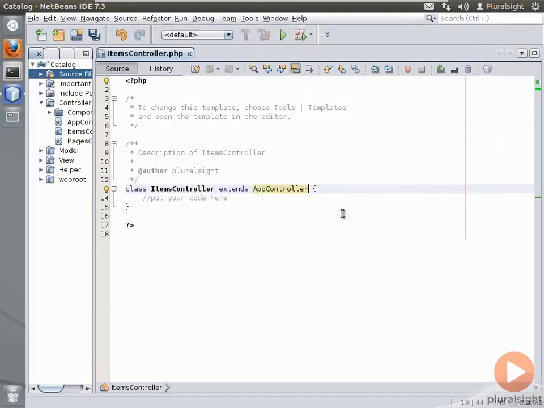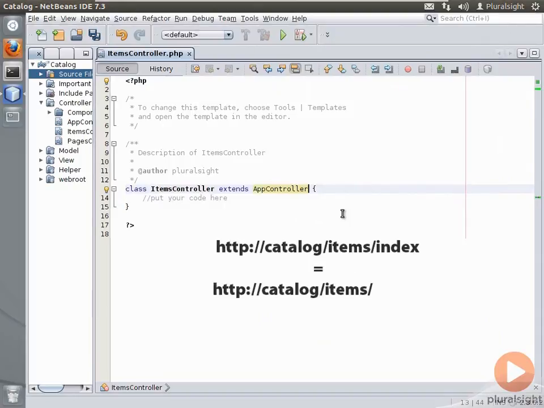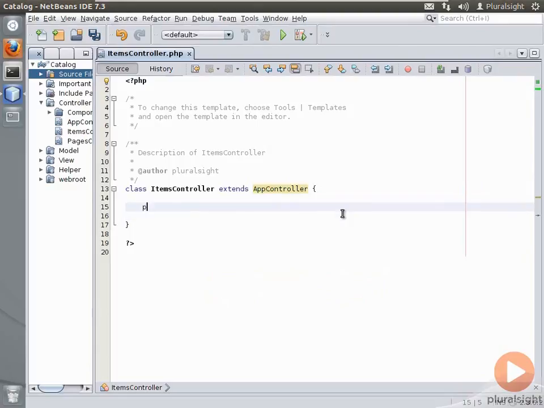There is a default function for all controllers called index. This function is displayed when just the controller class is entered in the URL. Let's go ahead and create that function now.